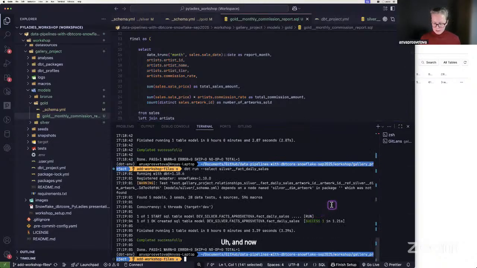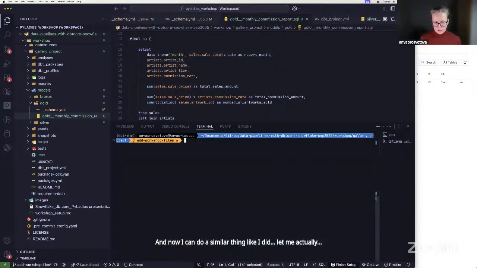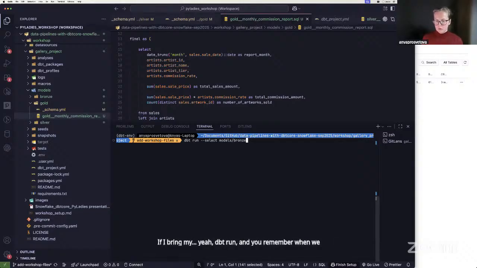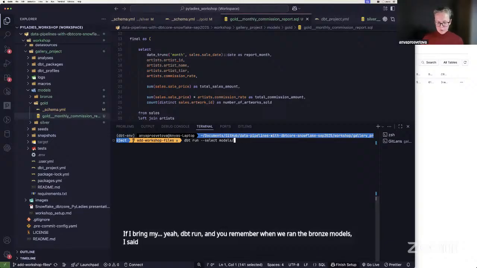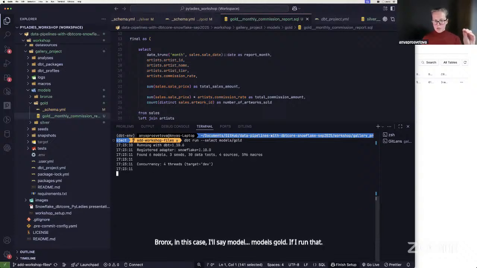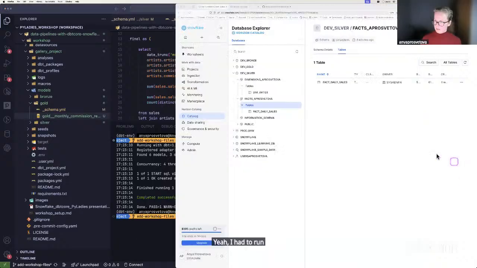And now I can do a similar thing like I did with the dbt run. You remember when we ran the bronze models, I said models bronze. In this case, I'll say models gold. So if I run that, it will run only my gold model. Yeah, it ran correctly in my case.